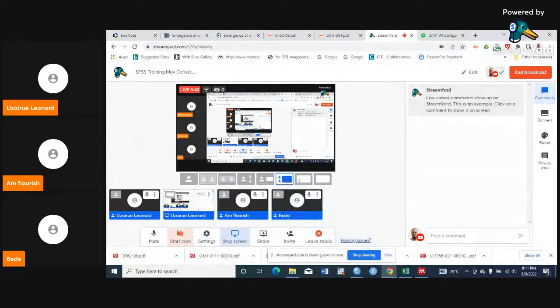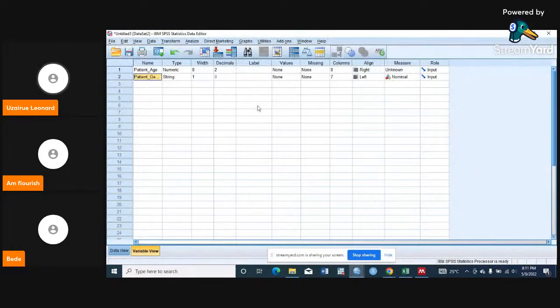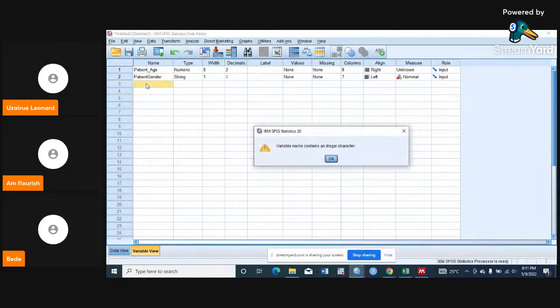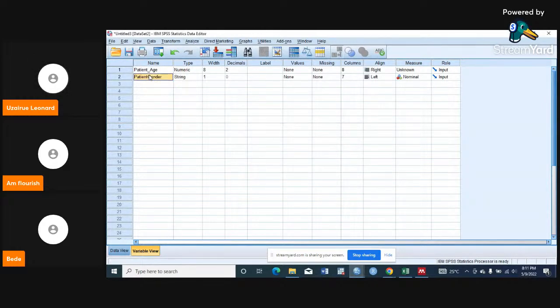So let's say the other one is gender. You see that there is no space. There must not be a space. Once there is a space, it will reject it. Let me use this as an example. If I do it like this, it will accept it. But once there is a space like this, it will not accept it. You can see it's telling me the variable name contains an illegal character. So space must not be there. If you want to create space, you use an underscore.